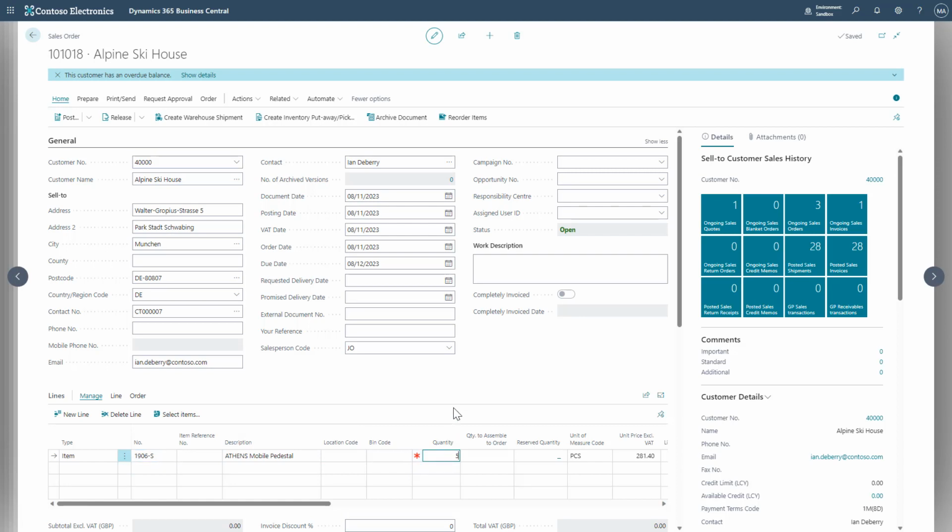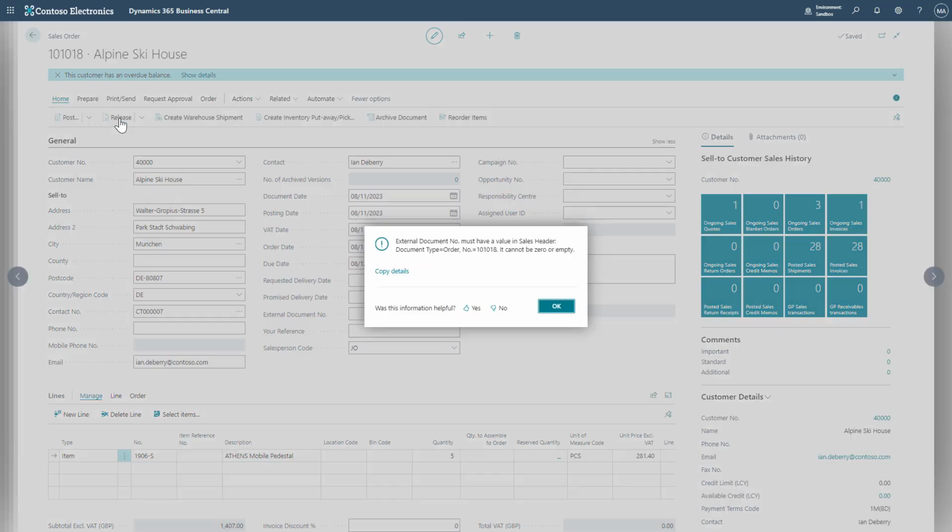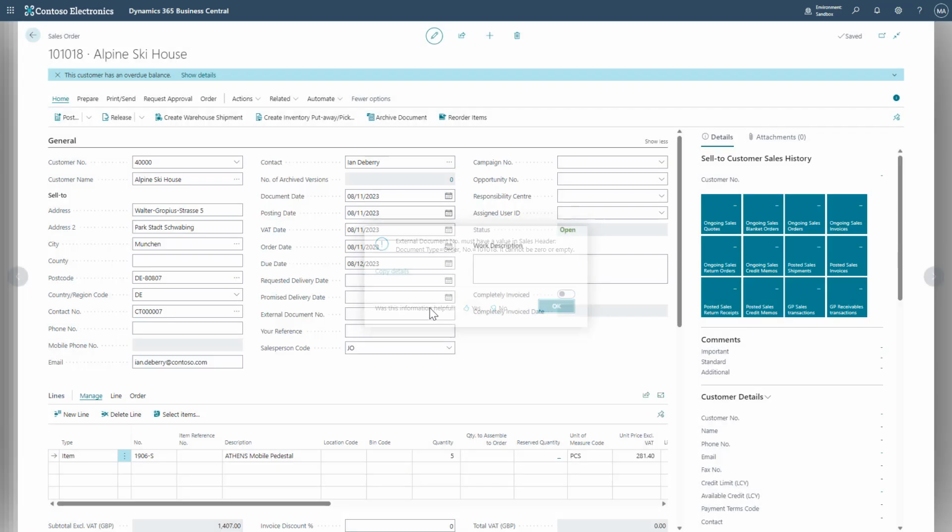With these turned on, let's see it in action. If I create a brand new sales order and try to release it, you'll notice I get the error message saying external docket number must have a value. It cannot be 0 or empty. If I enter a number here in the external docket number and then try to release, it'll work just fine.